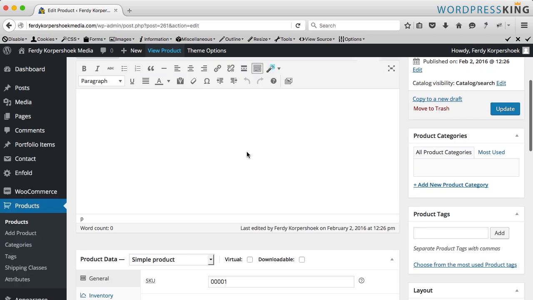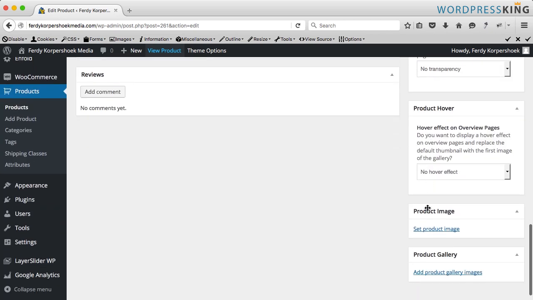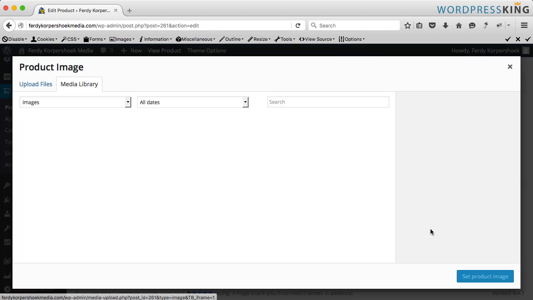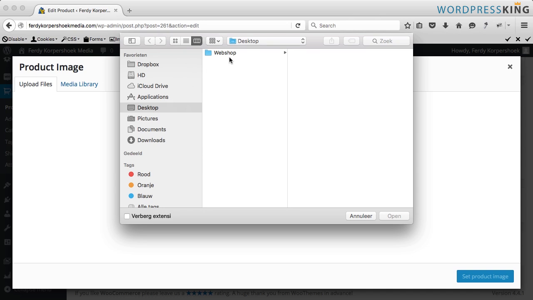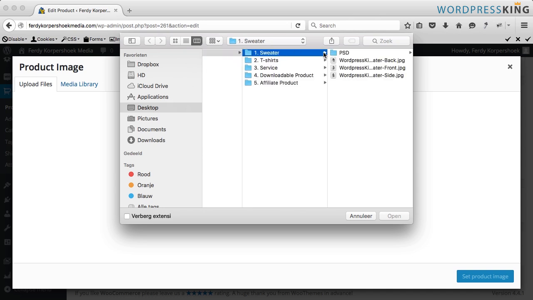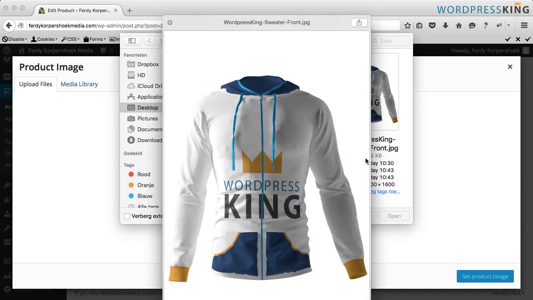We are going to add a picture. We can do that over here. Product image, set product image. I go to upload files, select a file. I go to my desktop to web shop, sweater, and here it is. This is a sweater. I'm going to use a WordPress King sweater.